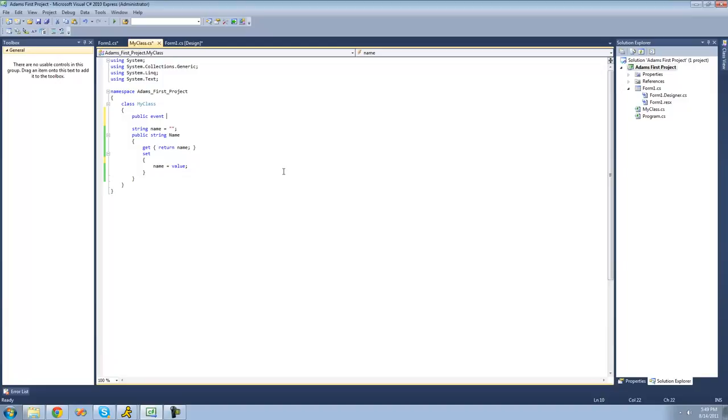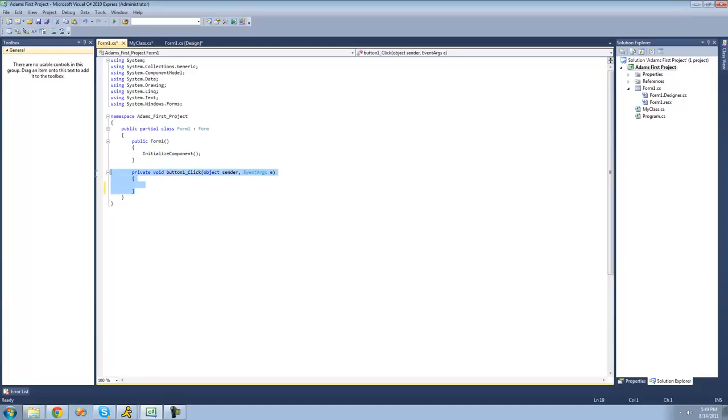For example, this method right here is a subscriber method. It subscribes to the button one click event. So whenever button 1 is clicked, this method will be called. The return type for this method is obviously void, and the two parameters that are passed through are an object called sender and event arguments. Event arguments are basically just information about the event.